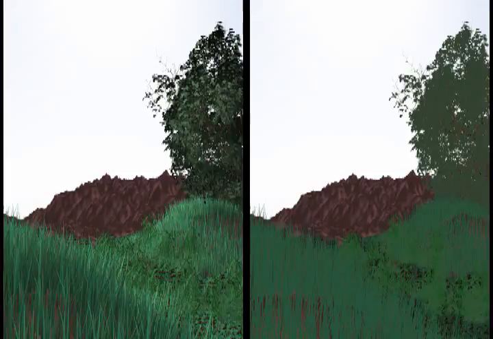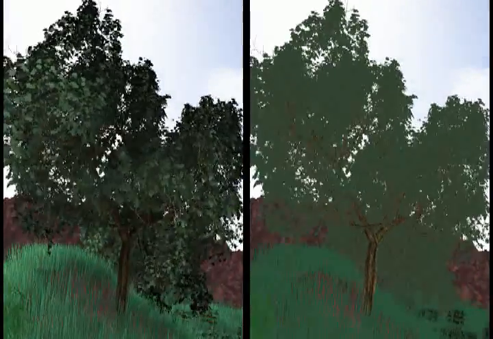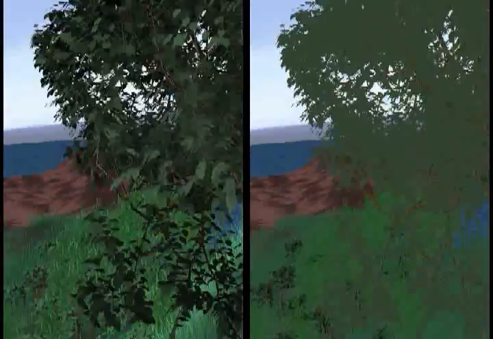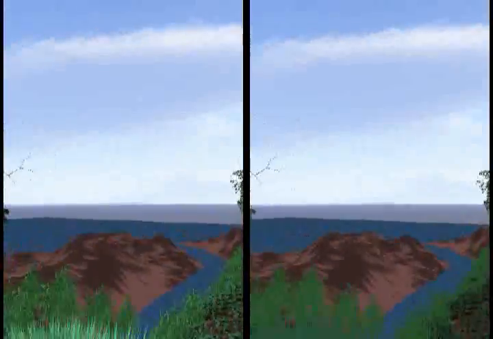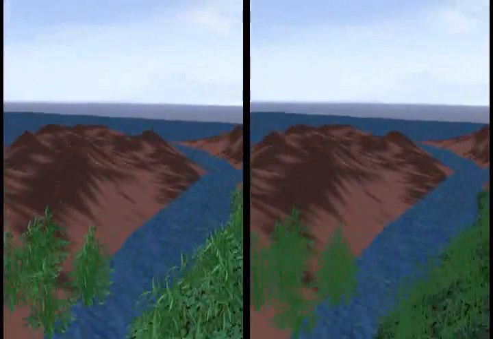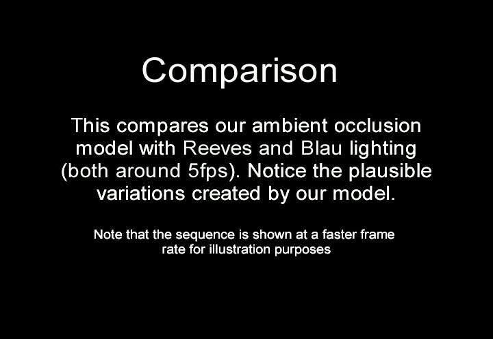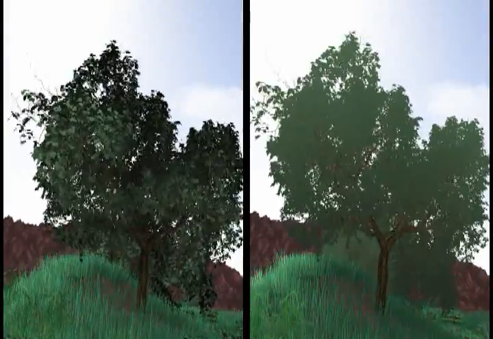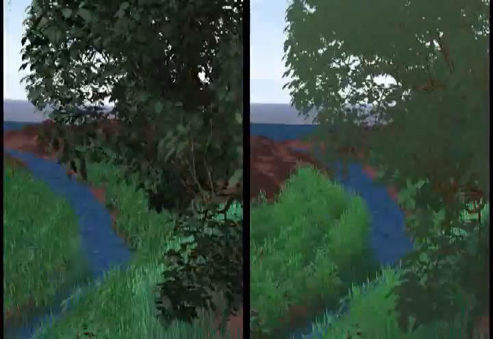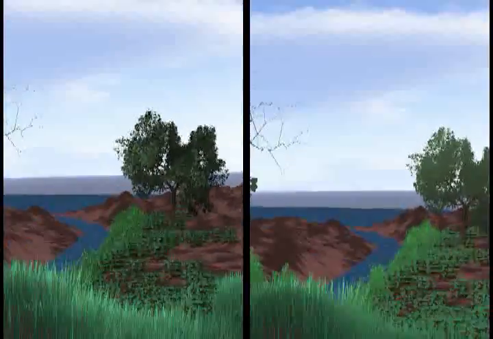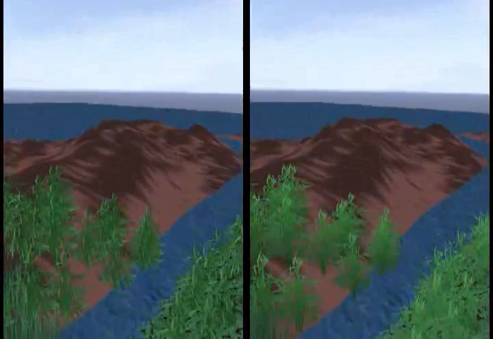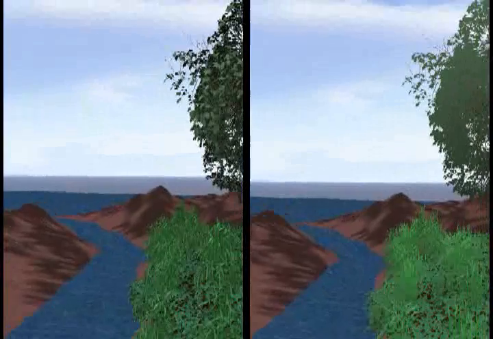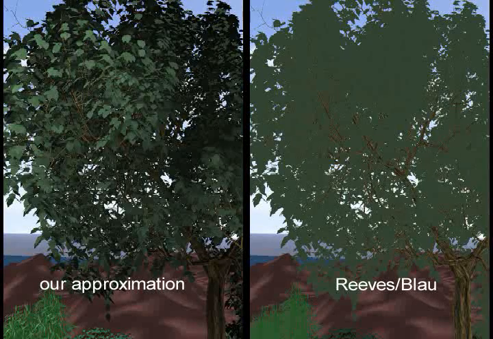We show next a comparison between ambient only and our method, showing how our approach gives a visually rich result. We show here a comparison of our approach with Reeves and Blau. We clearly have more detailed and visually interesting shadows in the trees and leaves, as can be seen in the fly-through. The comparison of the two trees in the final still clearly shows the improvement of our approach.